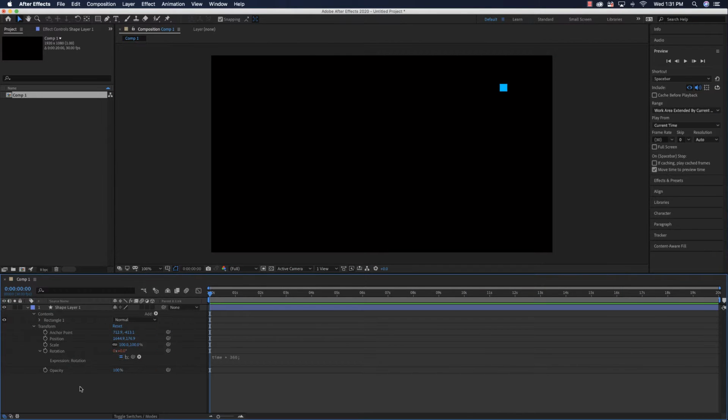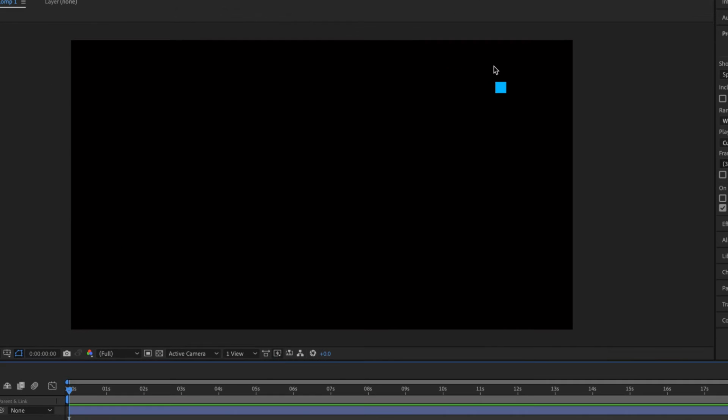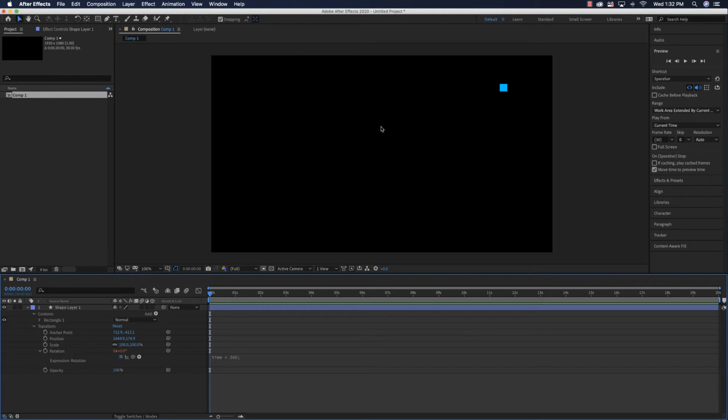All right, so let's just keep adding to this complexity. Now let's say we would like to have a little circle that is going to rotate around this rectangle.